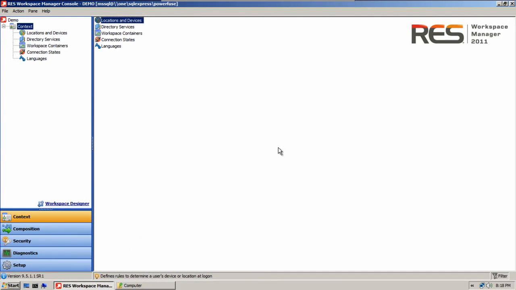Hello, I'm PSJ Jenkins. Today we'll take a look at how to use the RES Automation Manager integration node so that we can integrate Automation Manager items into your Workspace Manager environment. This allows you to run specific Automation Manager tasks in a user workspace, such as a software install or profile creation, for example.